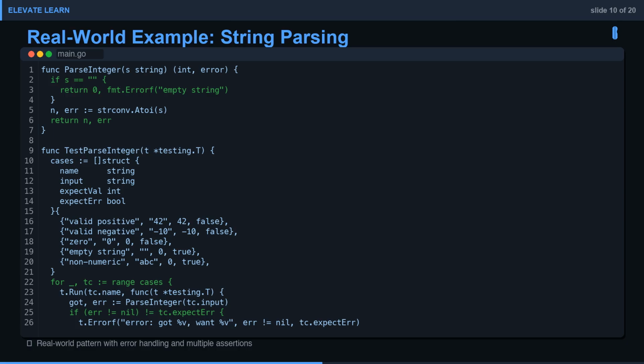Now let's look at a real-world scenario. The parseInteger function converts strings to integers and handles errors. Notice how our table includes both success cases and error cases. We have 2 expectation fields, one for the value and one for whether an error should occur. Inside the test, we check both the value and the error independently. This single test function validates 5 distinct behaviors, and adding more edge cases requires just adding another row to the table.